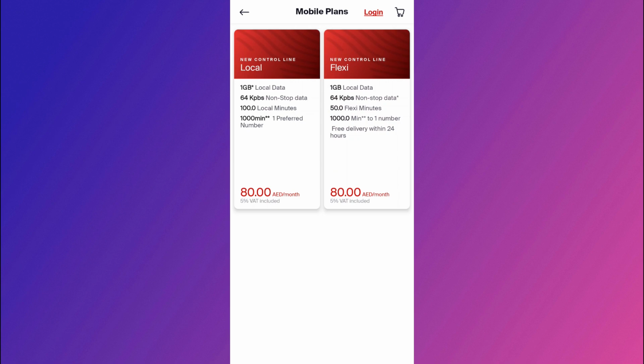So if the app doesn't show the update option or the upload fails, you can use the second method with the help of the Etisalat website.